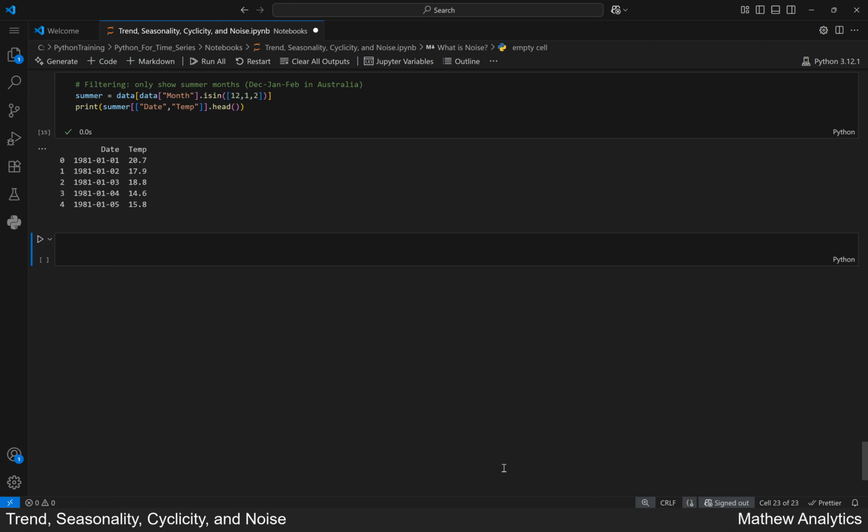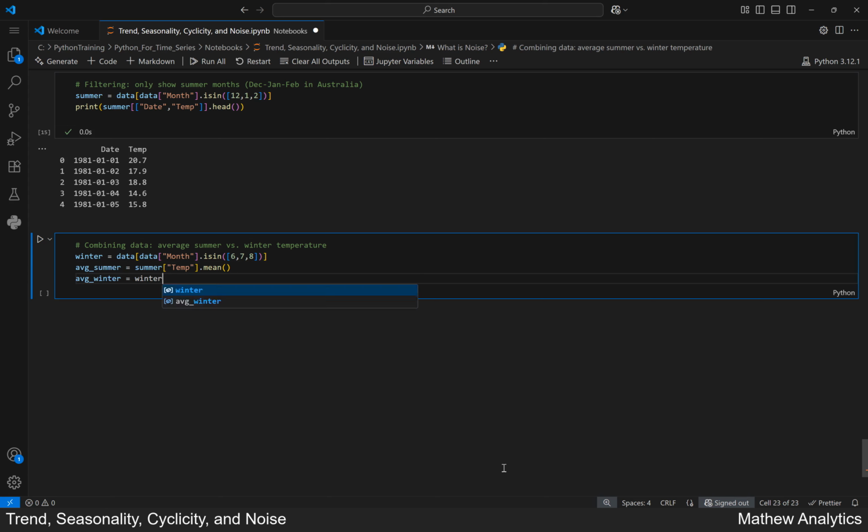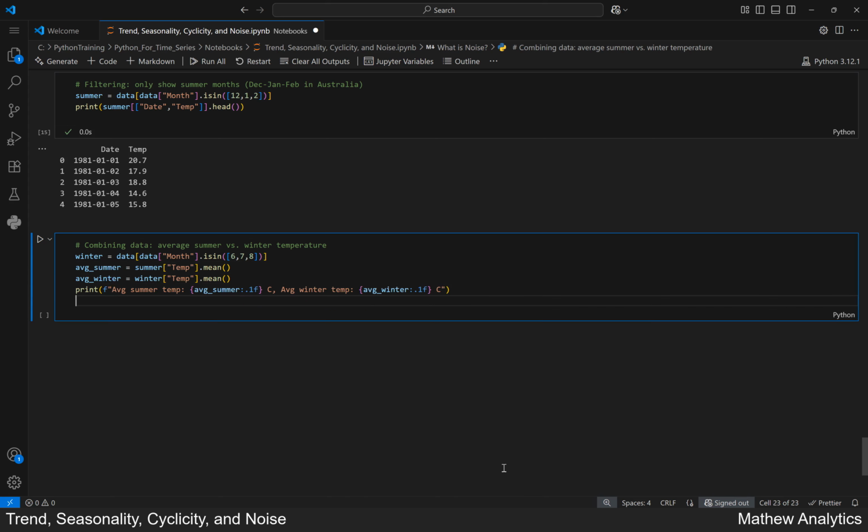Often, we want to combine data slices to compare conditions. Let us see the average temperature in summer versus winter months. This comment says we are making a comparison between 2 slices of time. We pick winter months, just like we did summer. We ask for the average summer temperature. The average winter temperature is found the same way. Now, we print both numbers so they are easy to compare. Running the cell now. Compare these averages to what you expected. Is the difference big?